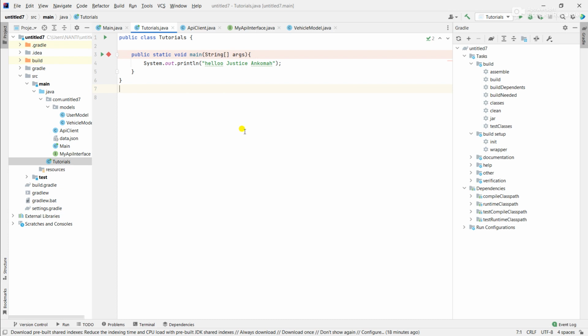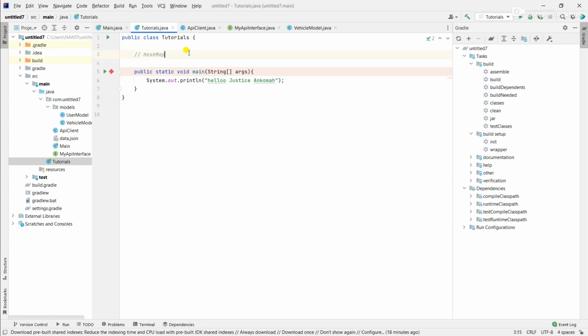So today what I'm going to talk about is something called HashMap in Java. I've got my tutorials class here, and this is the main method. What I'm talking about is HashMap.